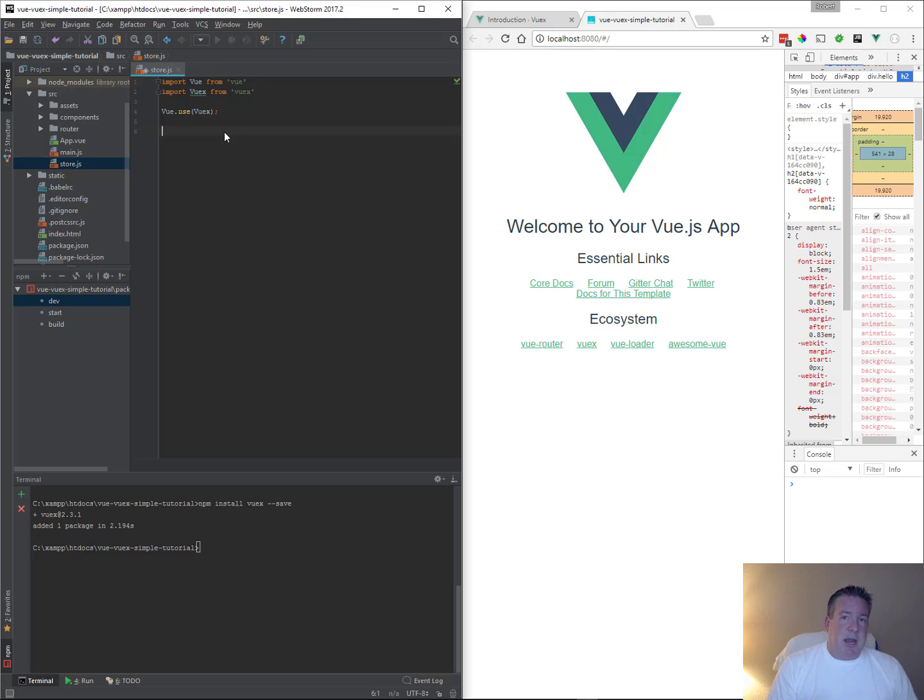All right, so now we're going to create the component. We're going to export a constant, and we're going to call it store. It's going to equal a new object, a new class, Vuex.Store, which is the constructor of it. And there we go.